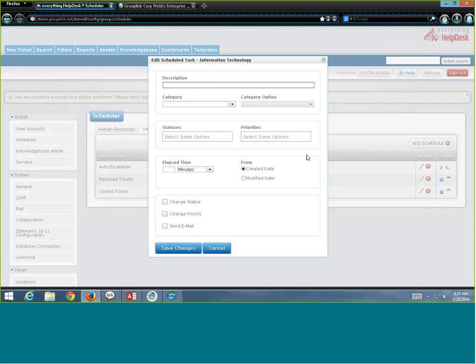So I'm going to name this new schedule Auto Escalation. And the point with this is going to be to make sure that any tickets aren't forgotten about. And so I'm not going to select a category and category option because I want every single category and category option to be selected. And that's how we do that.